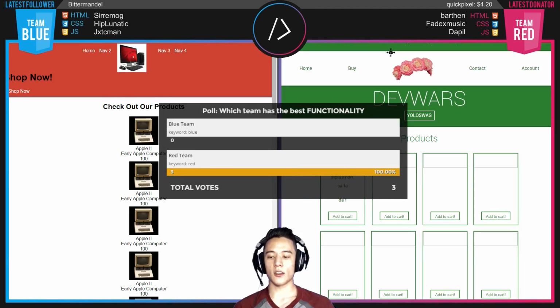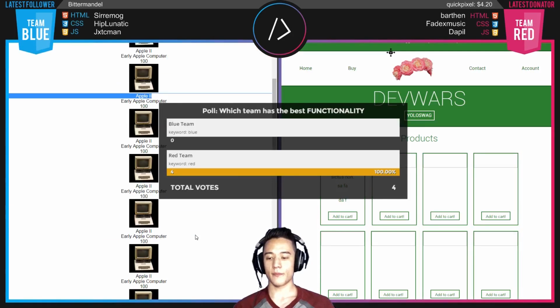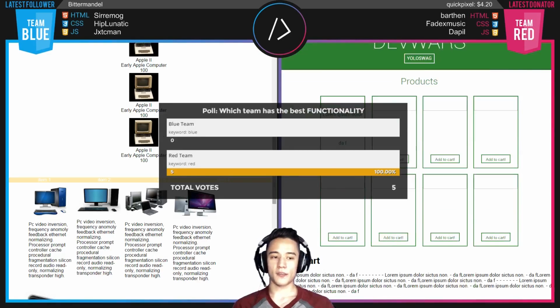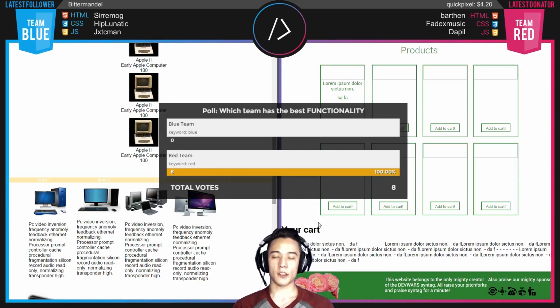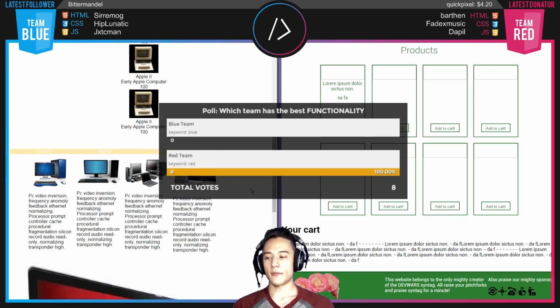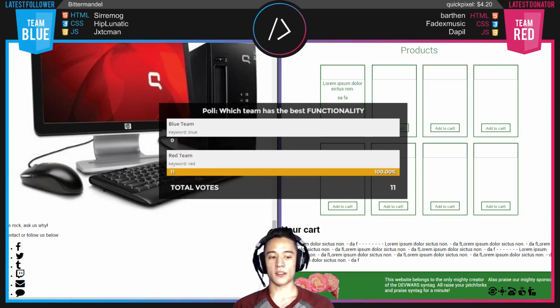So guys, it's either blue or red. Which team has the best functionality? Obviously guys, it's a clear win for red, but we have to go through the motions because we don't want to miss out on the whole viewer interactive experience.